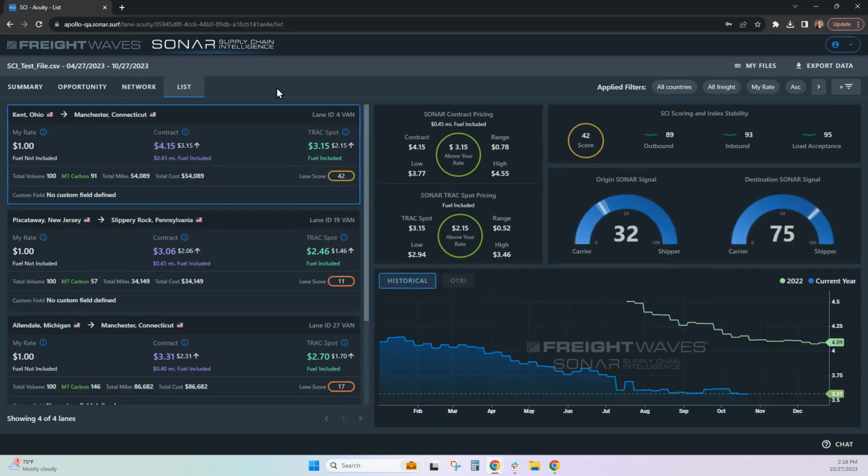The list view is really the biggest piece within SCI because this is going to give you a complete breakdown of all of the lanes uploaded. So you're able to conduct a deep lane by lane analysis for enhanced decision making.